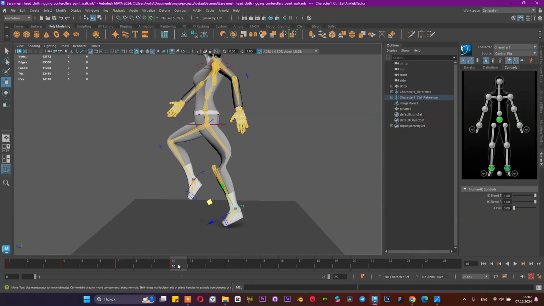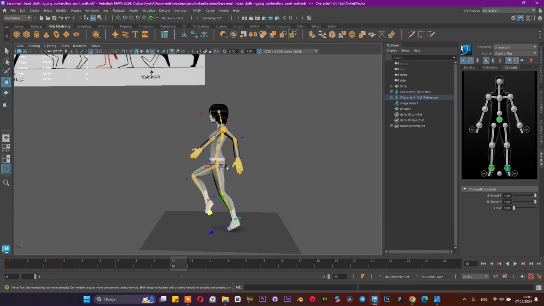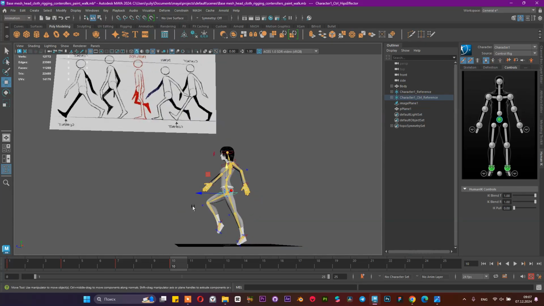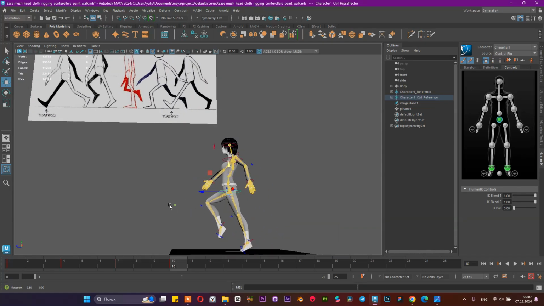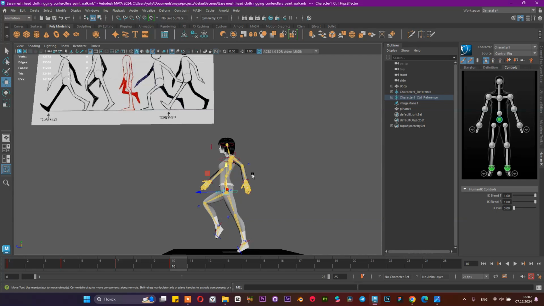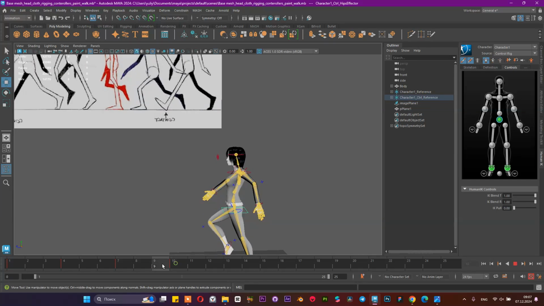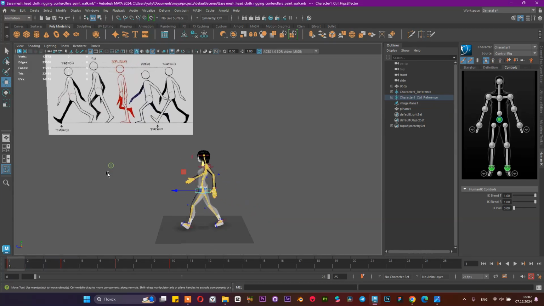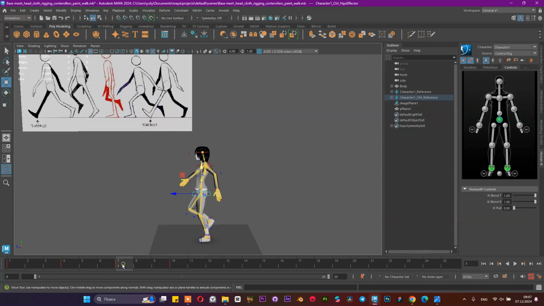And also, maybe something like this. And don't forget about your arms. We can also come back and make our arms too.